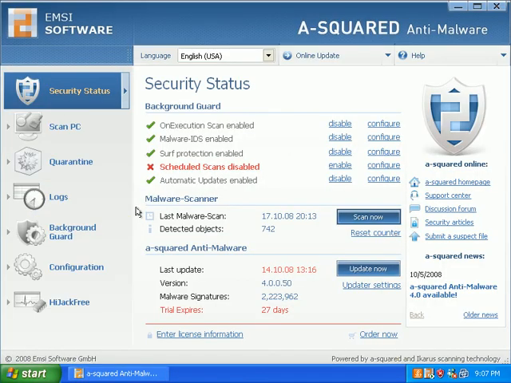So I'm going to go ahead and go on to the next video, which would be the SUPERAntiSpyware scan, and the HijackThis log. Be right back.